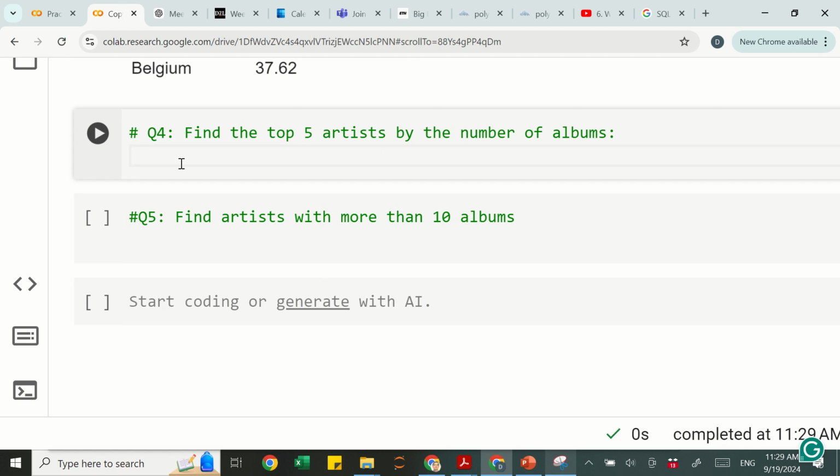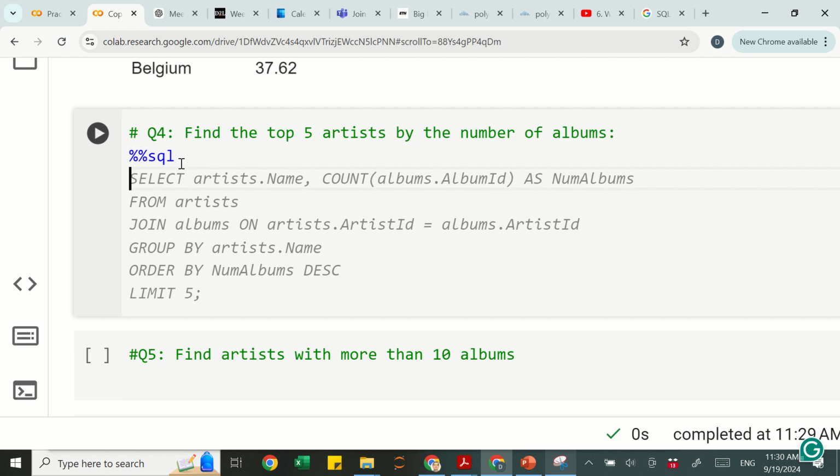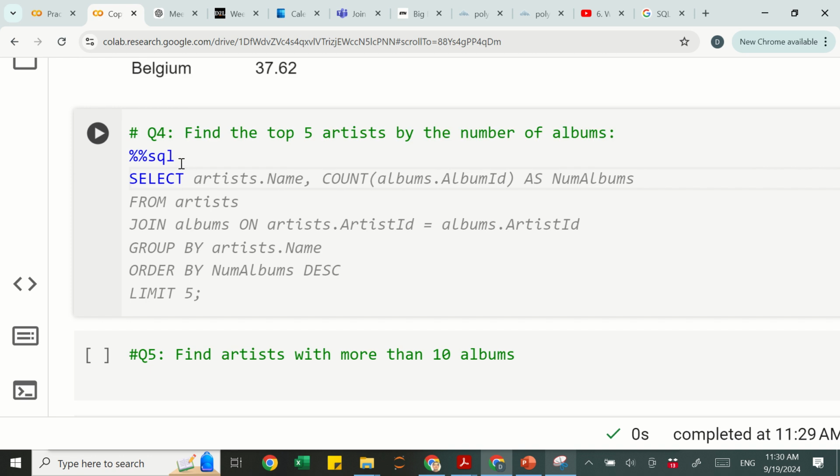So now the question is, find the top 5 artists by the number of albums. So let's do SQL. We're gonna get the name of the artist and the number of albums, right? That's the idea, but the information is not in the same table. So there are two key tables here. One is artists with the artist information, and the other one is albums. So at the end we want to see artists.